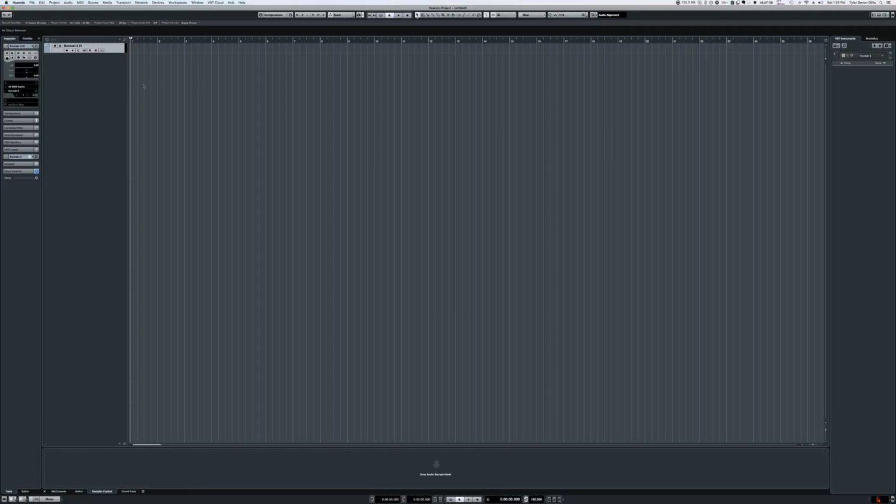My name is Tyler, and today we're going to be looking at setting up multi-output routing inside of Kontakt. This is going to enable you to have one instance of Kontakt and have up to 16 instruments play inside your track, instead of having 16 instances of Kontakt, which can be fairly CPU intensive.